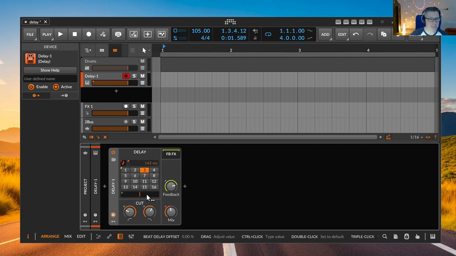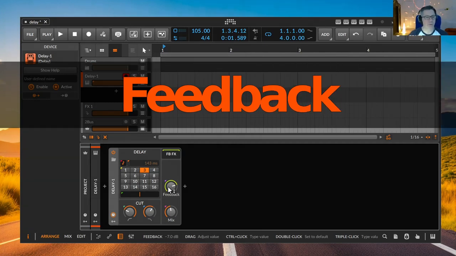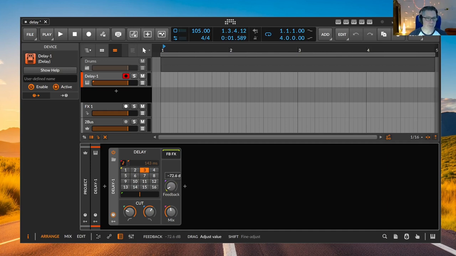Then the next part is the feedback control, and this is just a control where you tell the whole device to feed back the already processed signal to itself. So if I put that all the way to zero, it's just one echo that is processed with all these parameters.